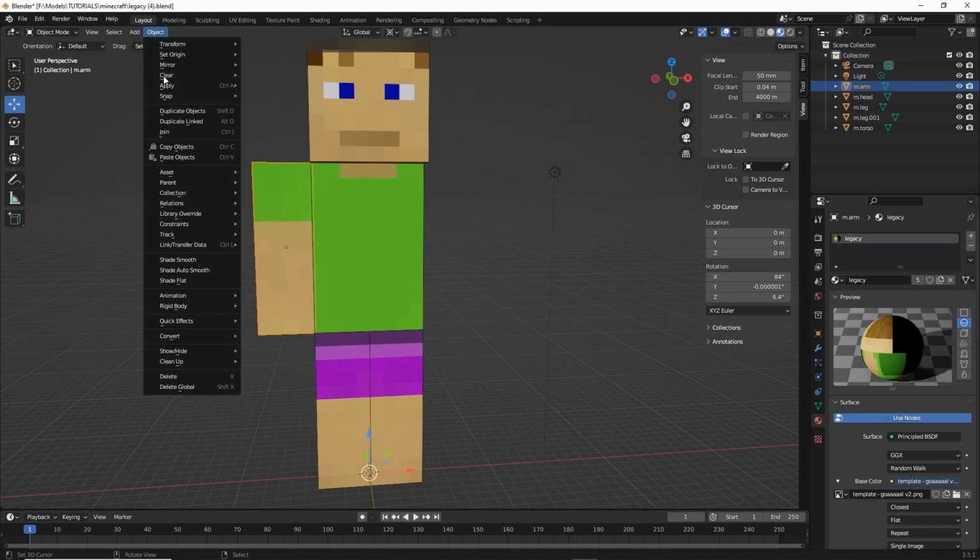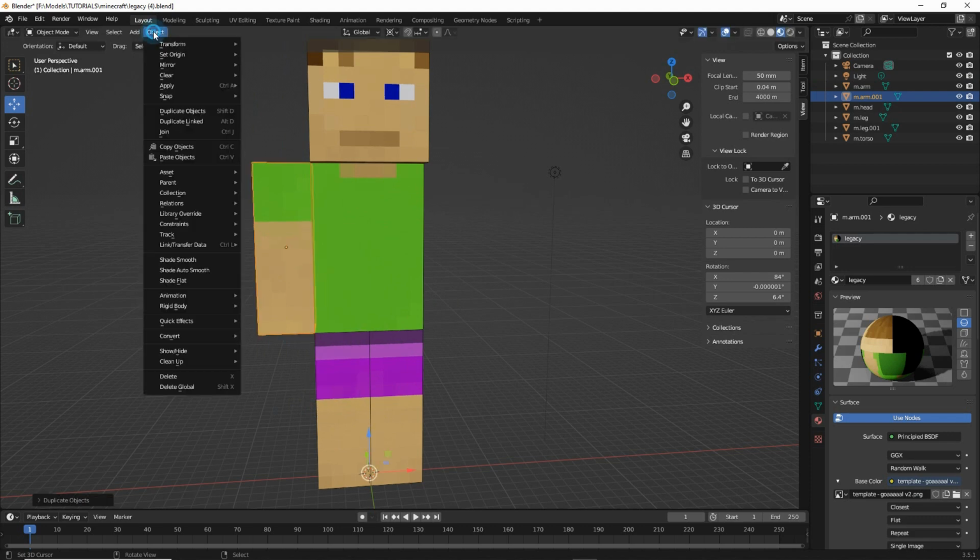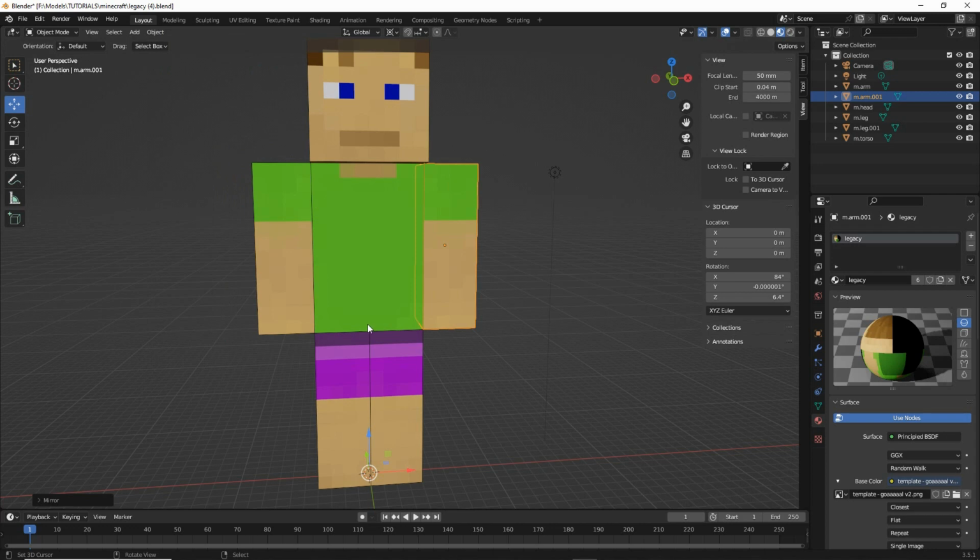Do the same thing for the arm. So object, duplicate, press escape to reset, object, mirror, X global. And that will flip it across the pivot. So the distance from the pivot determines where the duplicate is placed relative to that pivot. So in this case, it will automatically place our duplicate arm and leg where it needs to be relative to the center line.